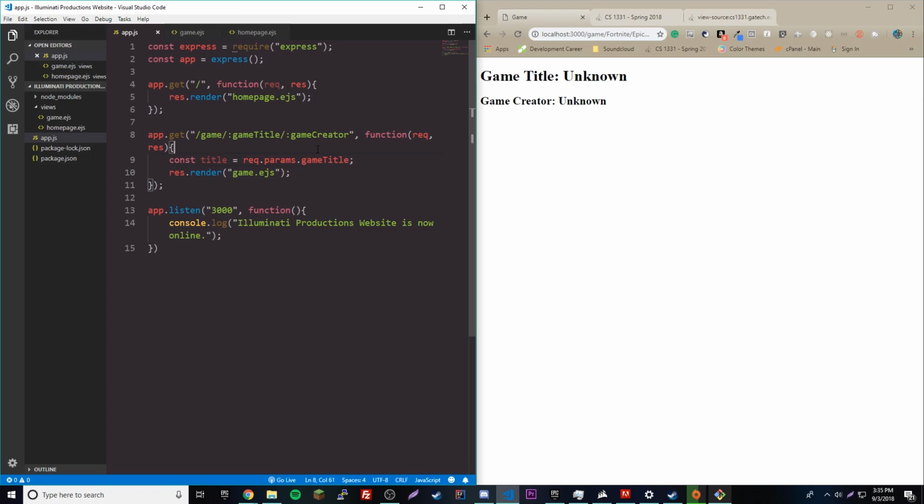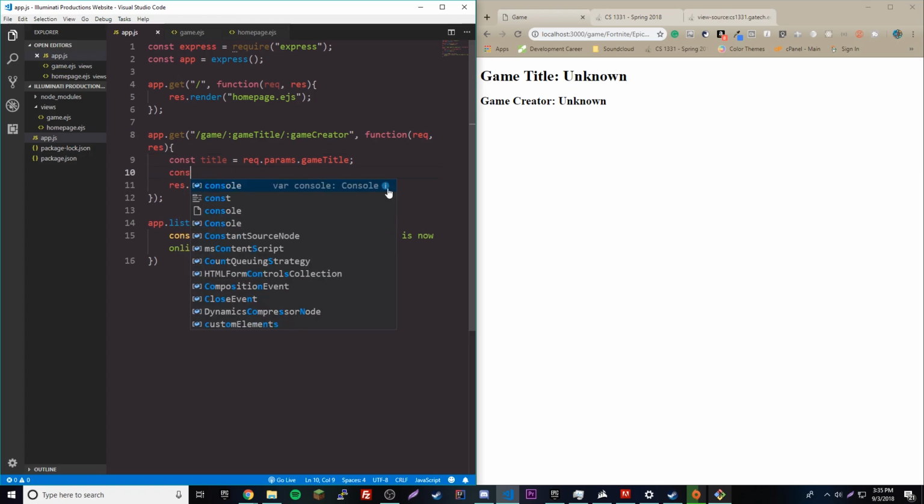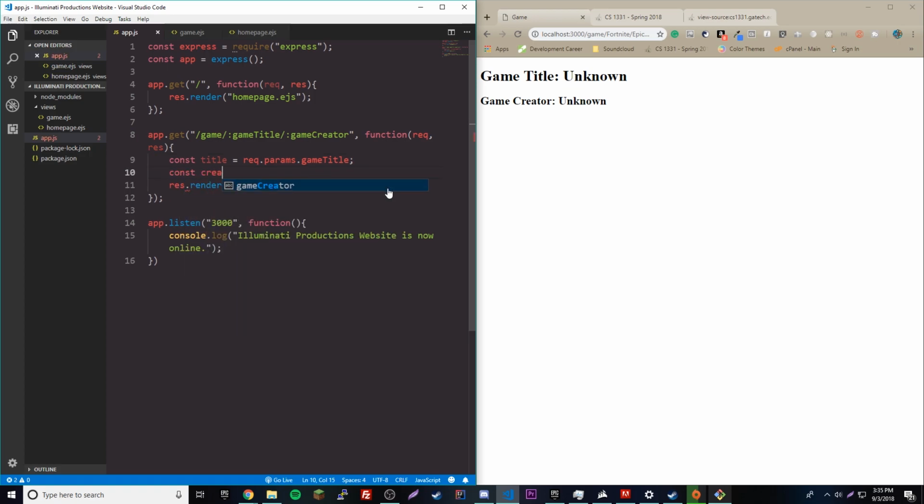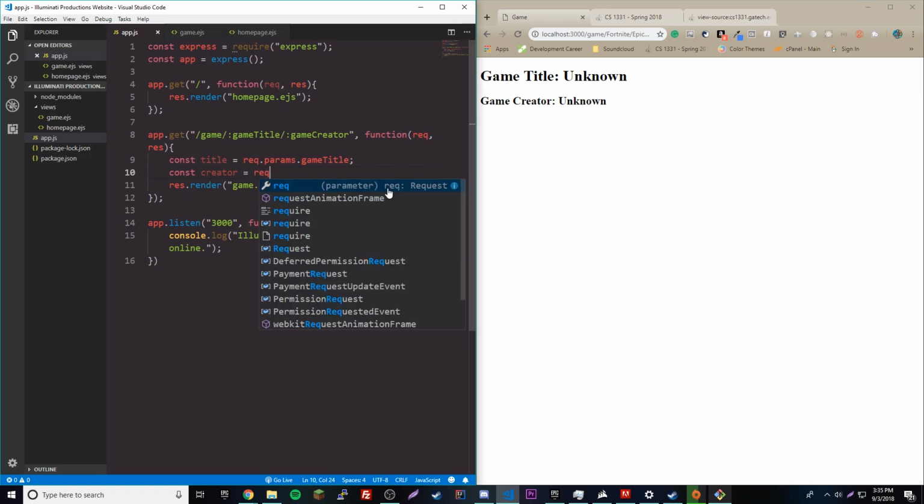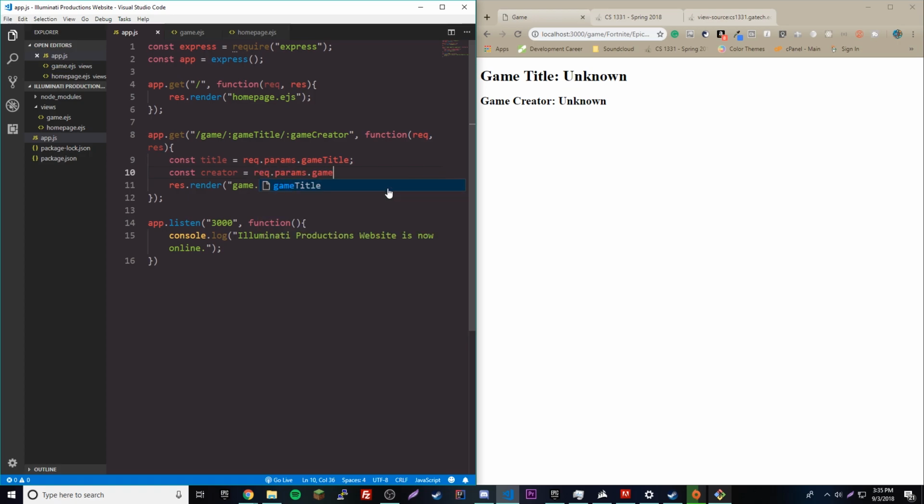So now we have this route parameter set to the constant variable of title. Cool, right? So we're going to go ahead and make another one for the other one. So we'll do creator is equal to req.params.gameCreator. Okay, cool. So we have these two variables, right? But how do we send them to our EJS page? Well, we can do that by doing this here.